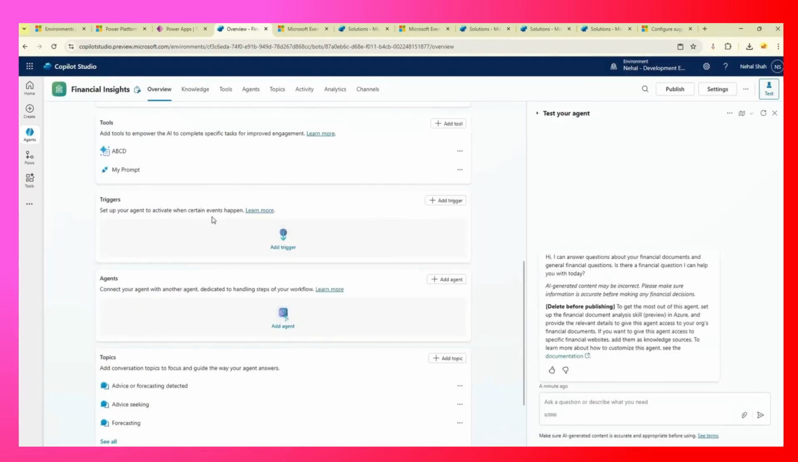Once the trigger is added, you can also test it by going into this ellipsis and clicking on this test trigger, and that will list all the triggers that you have. You can add more than one trigger because you might want to add more than one trigger for the agent.